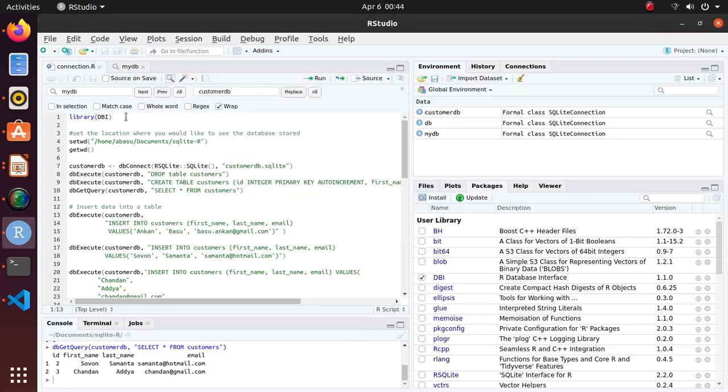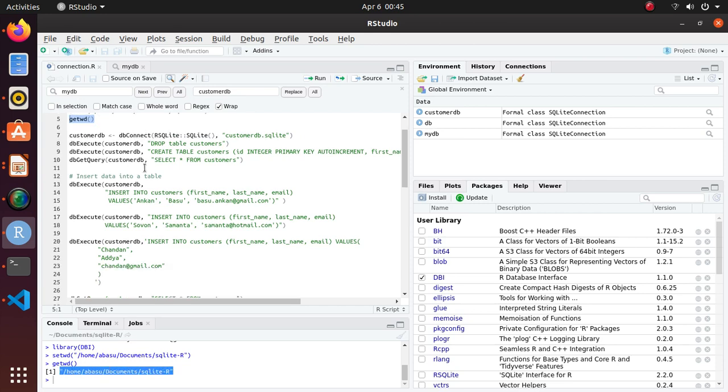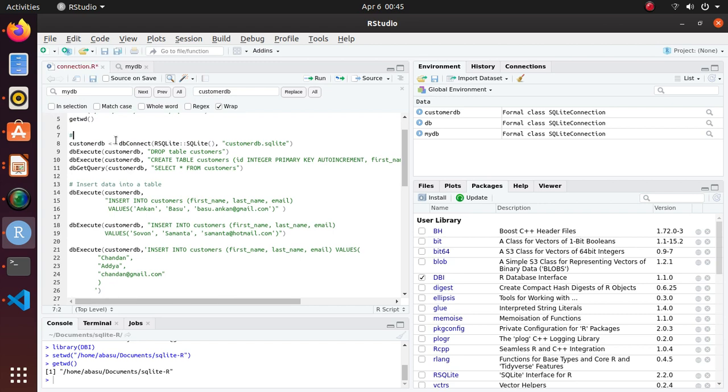First thing here, I am importing the library as I said. If I run this, the library is now loaded. And what I want to do is set the directory to the directory where I'm working, and just to make sure that it's the right directory, I'm going to run the get directory command as well to make sure that I'm in here. And then what I'm going to do is create a new SQLite database.